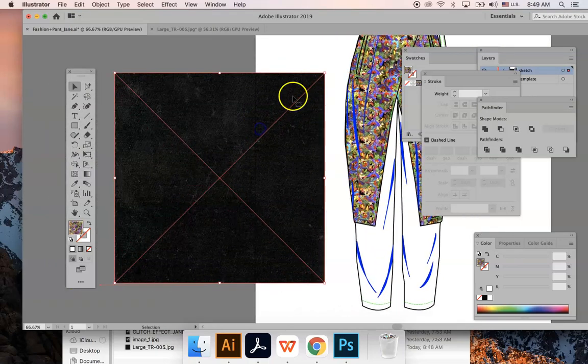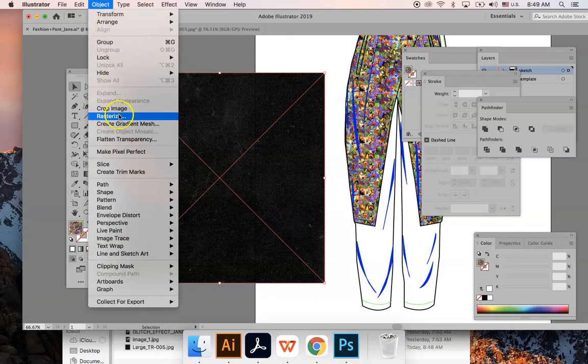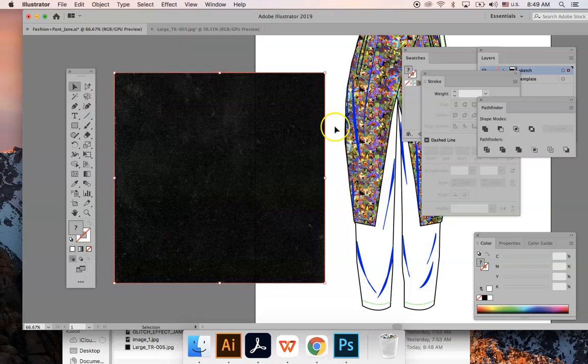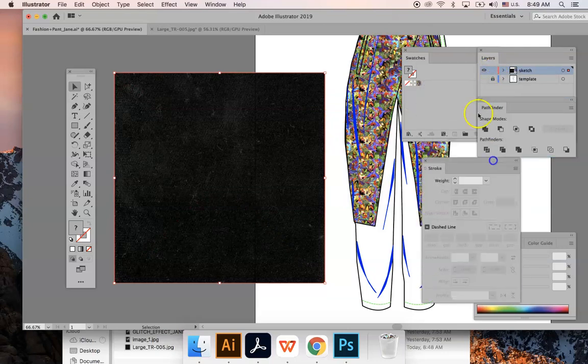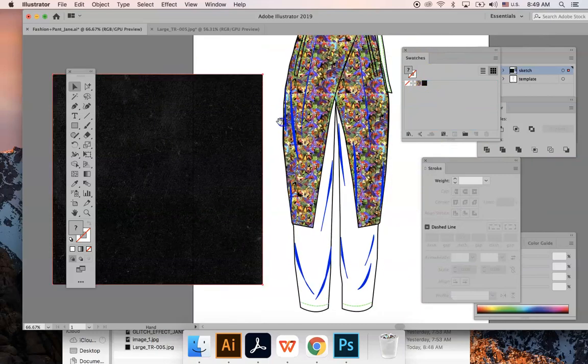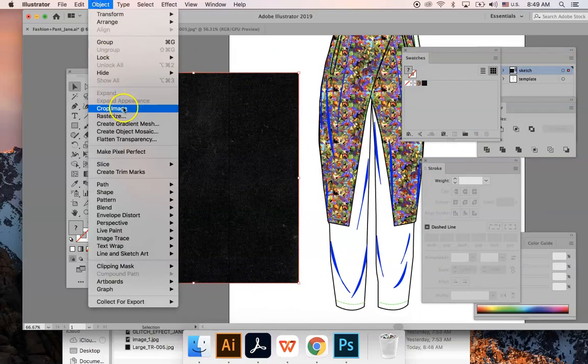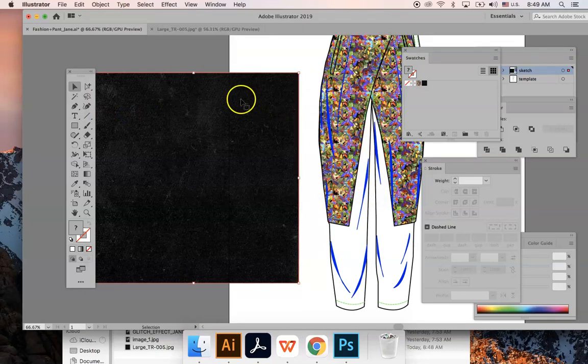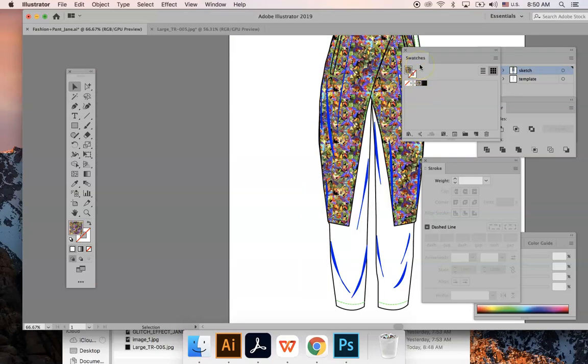Once you bring this one here, do you see the big red X mark on here? I am going to go to Object, Rasterize, with transparent background, and then click OK. Then I'm going to drag this one on here. Again, it was Object, Rasterize, transparent, high resolution, OK. And then drag this one on here.